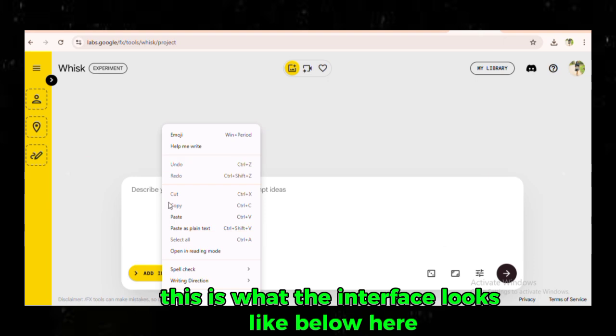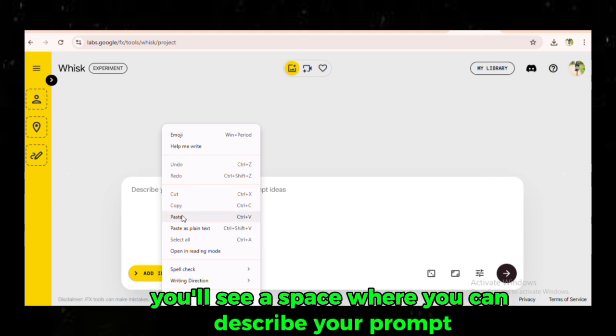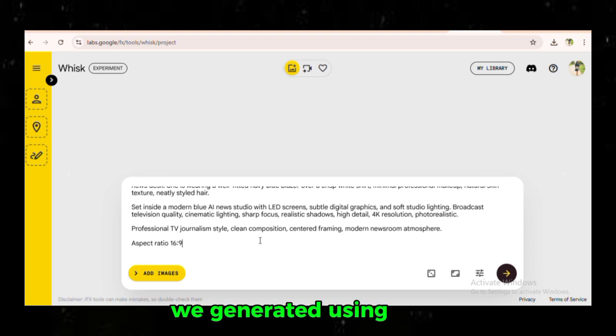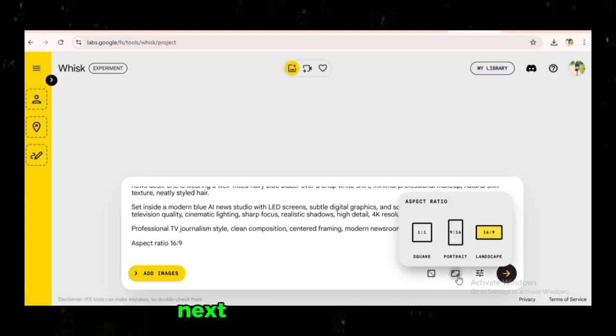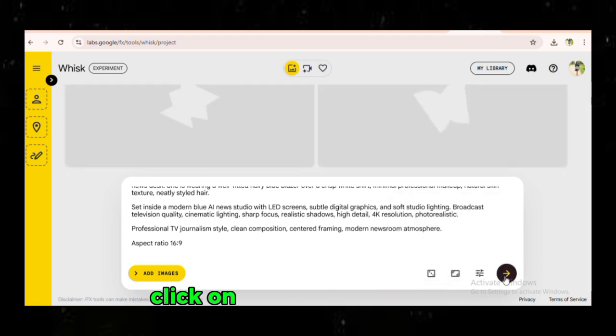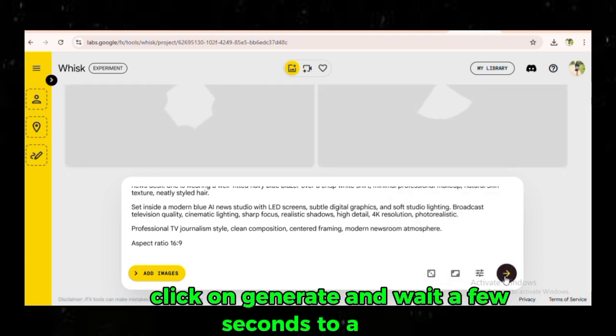Below here, you'll see a space where you can describe your prompt. This is where we're going to paste the image prompt we generated using ChatGPT. Next, select your aspect ratio. We're choosing YouTube landscape, which is 16:9. Then click on Generate and wait a few seconds to a minute.